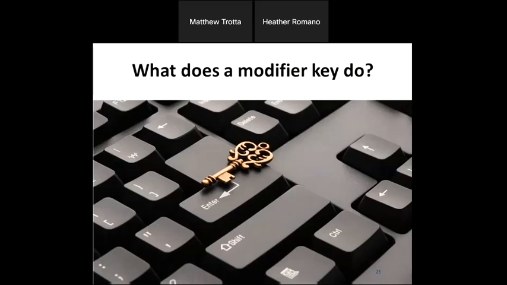But used by themselves, they do nothing, except for the Alt key. The Alt key will do something. If you just tap the Alt key in Word, Excel, PowerPoint, it will open up all these letters. Yeah, cool. Change a key function. There you go. Perfect.